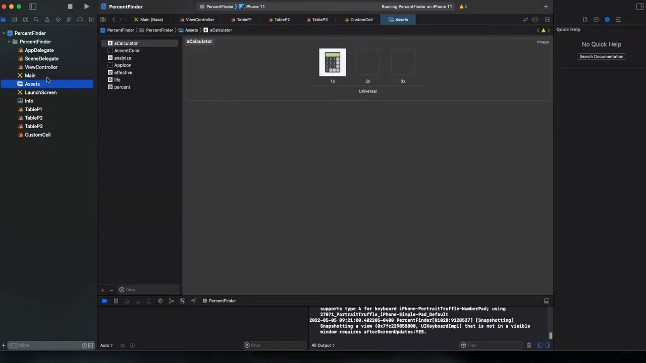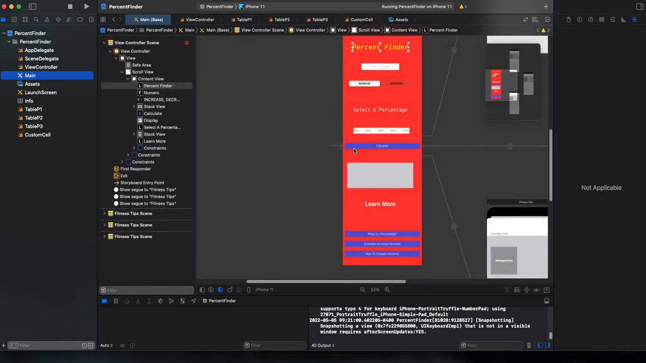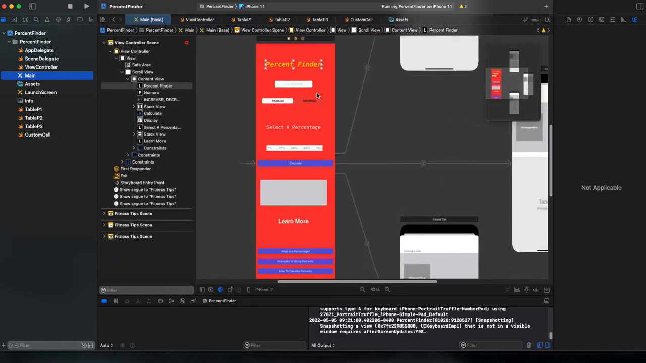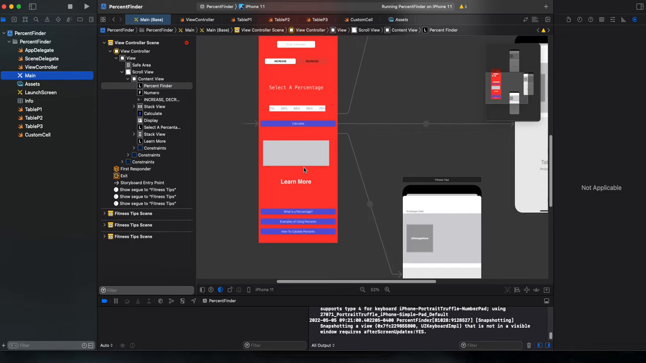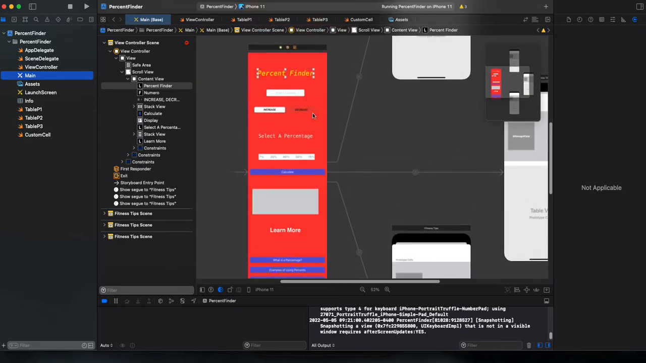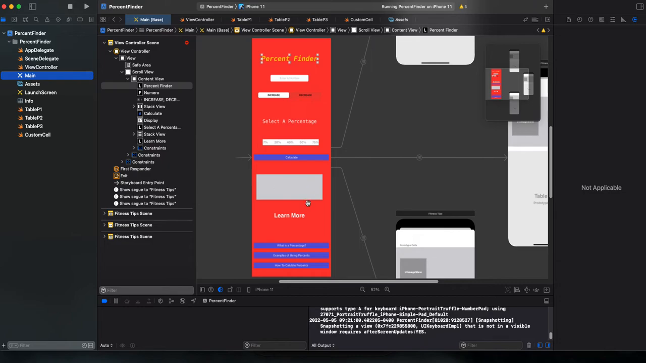So now going into the main storyboard, this is our application over here. You scroll down, it's mostly 1 page, and this is what it is. You would type in the input here, select increase or decrease, select your percentage, then calculate it, it tells you over here, and then you could click on the learn more part. Now we're going to run the application.